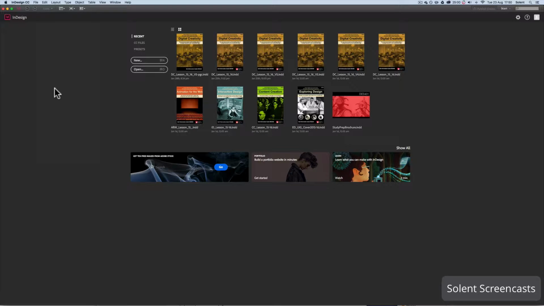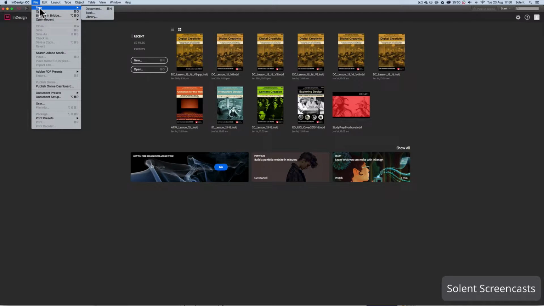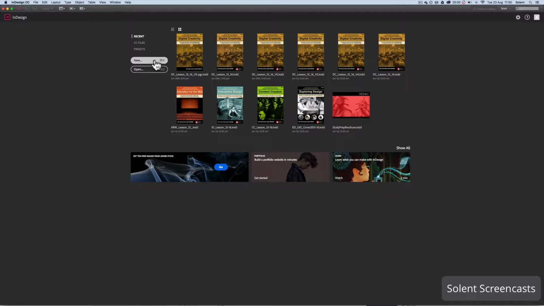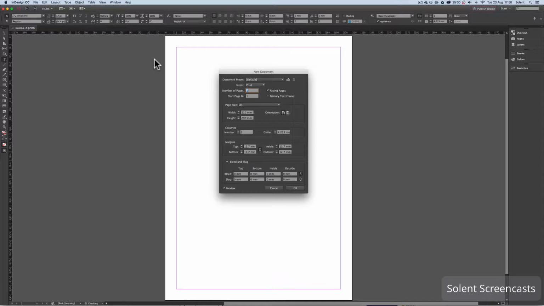Now I've just opened up the program. I want to create a new document. Two ways I can do that. I go to the file menu and new document, or I can click on here. Depending on what the version is and how this welcome screen is laid out, it might be slightly different, but we'll go ahead and create a new page.